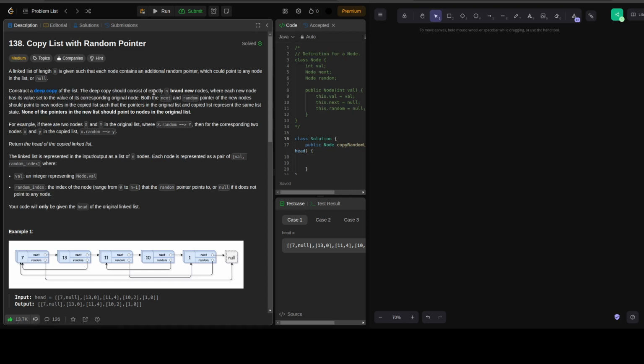It's asking us to construct a deep copy of the list. The deep copy should consist of exactly n brand new nodes. Essentially, for every node here, if you look on the right side of the screen, if we have a node 7, then it's asking us to create a corresponding new node. Let's show it in a different color, red. So it's a new node 7.